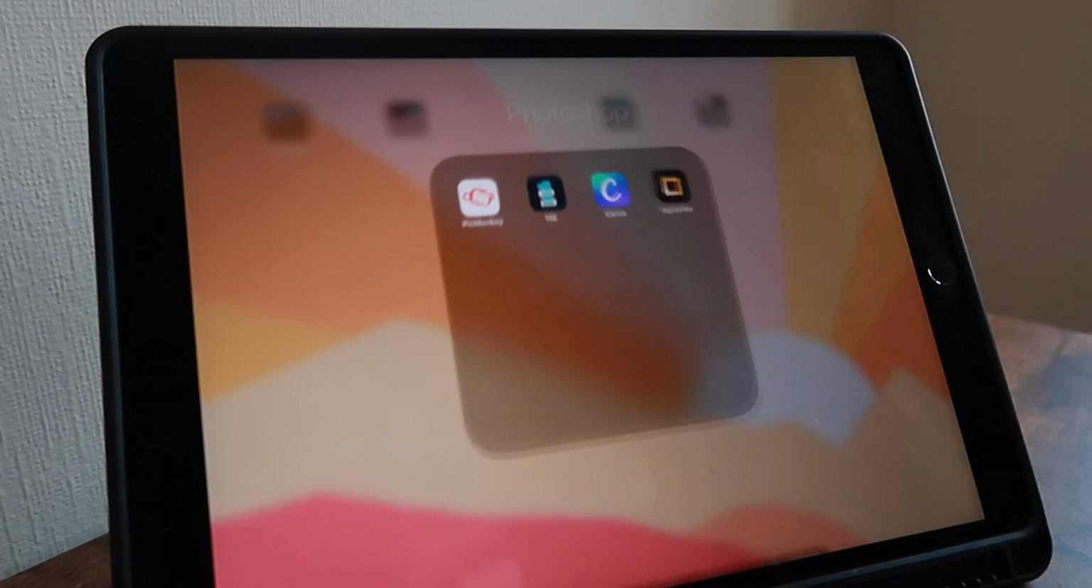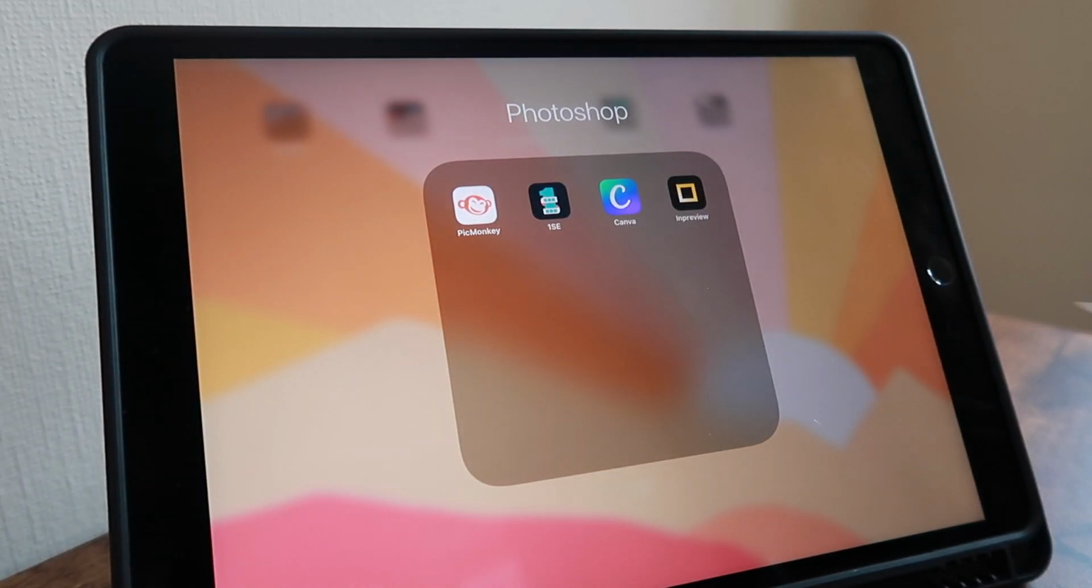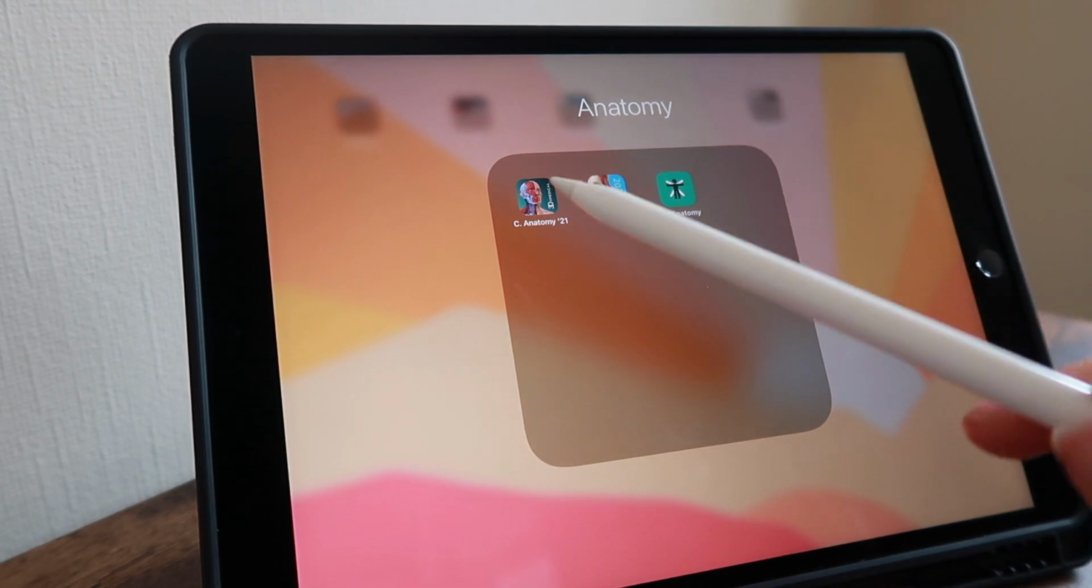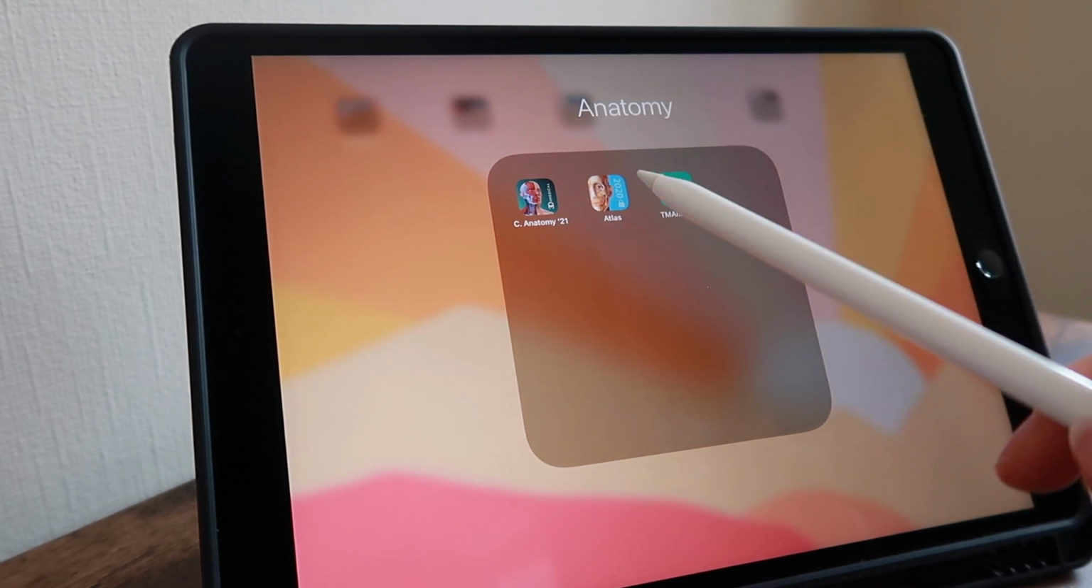Then I have this folder called Photoshop, which is just a couple of different apps that I use sometimes for making thumbnails or editing photos. And then this is one of my more commonly used folders. This is my anatomy folder. I have two anatomy atlases.